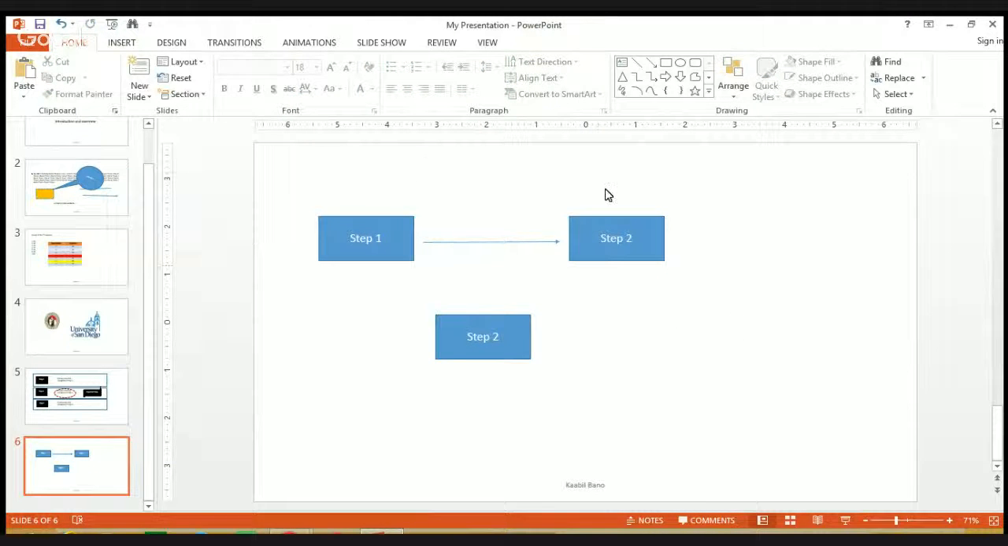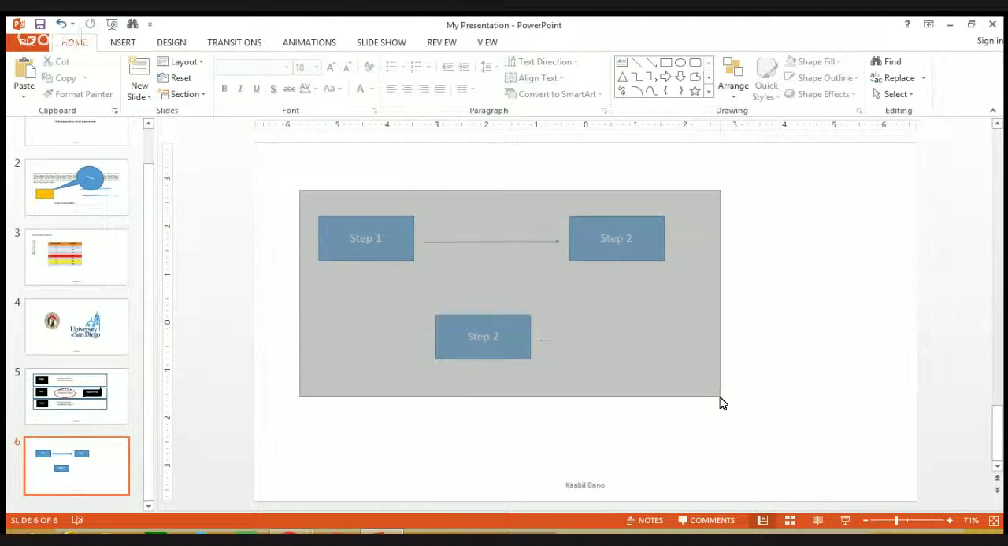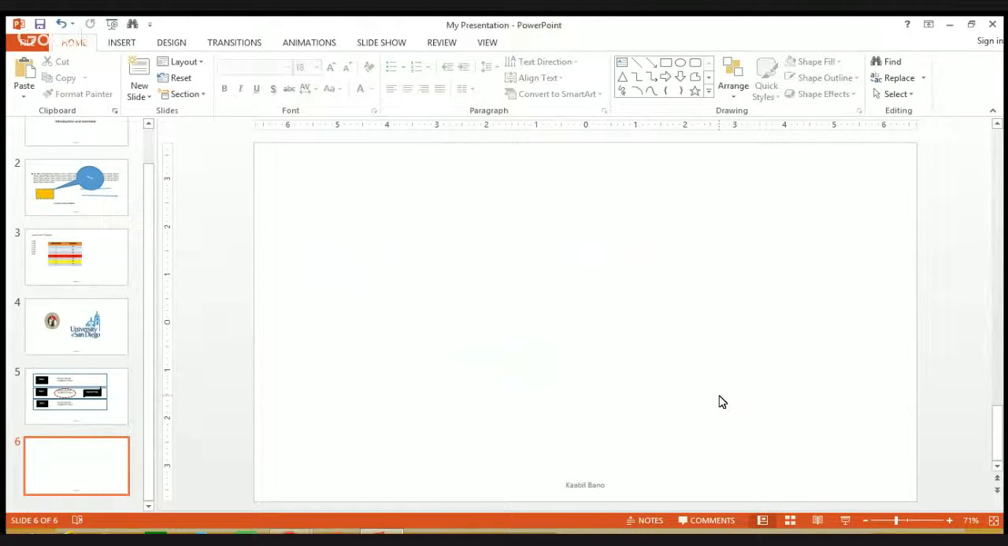So this is how different shapes which are connected by different lines, different arrows. This is how I would represent my thoughts. For example, first there is step 1. After the completion of step 1, there will be a step 2. So this is how I would express my thoughts in a PowerPoint presentation. Now, this is very, very manual, right?